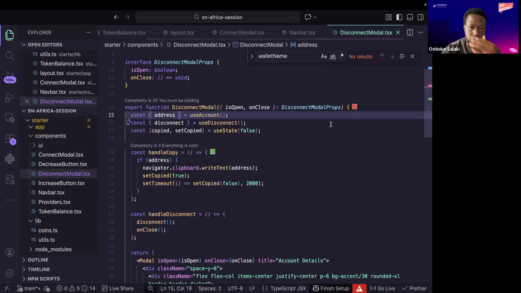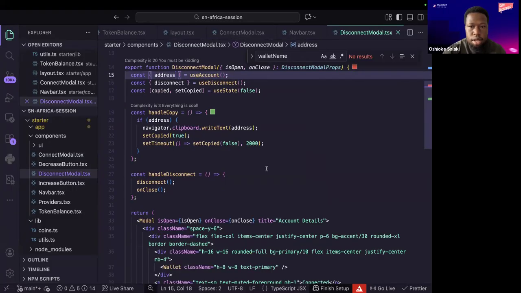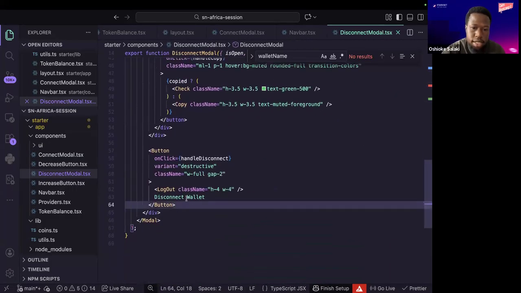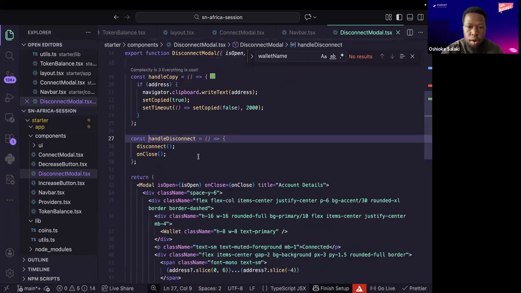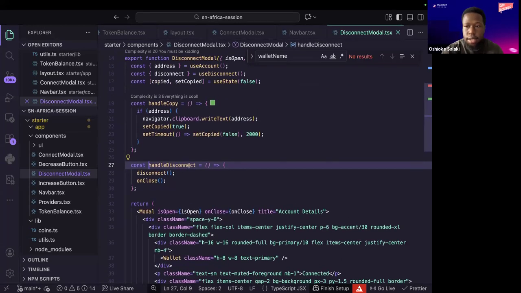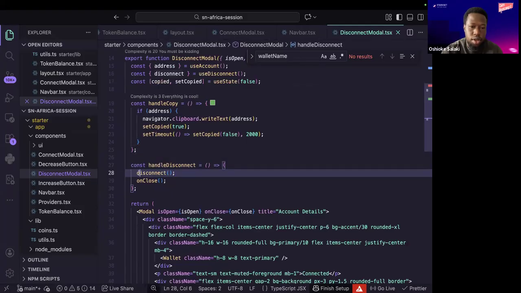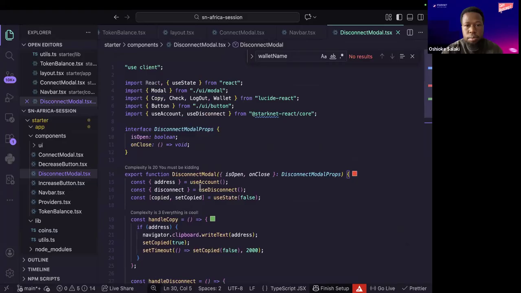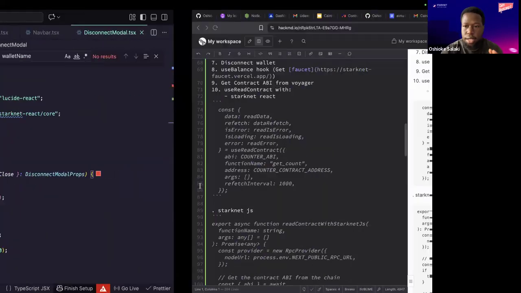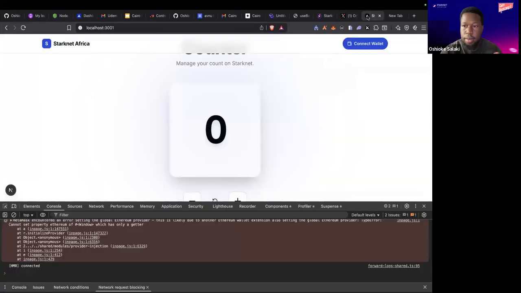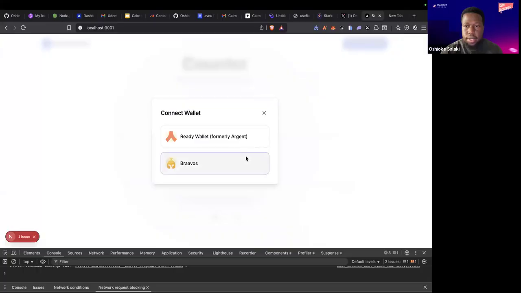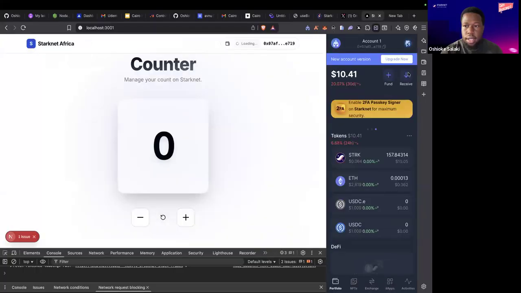So yeah, in order not to waste our time, when we click on this disconnect button, we call handle disconnect, and handle disconnect basically just disconnects then closes the modal. But it's very very simple. So these hooks really abstract a lot from us, so it makes it easier for when we are doing integrations. So yeah, we connect our wallets with Braavos.